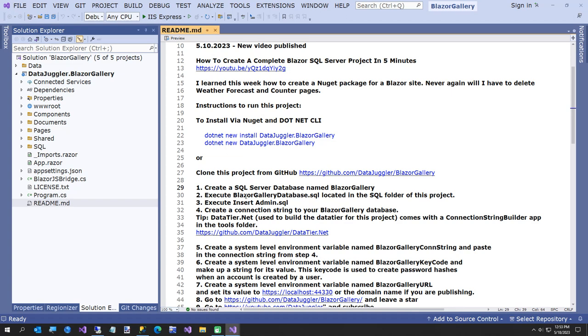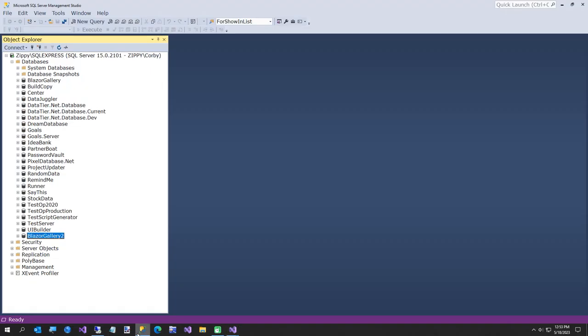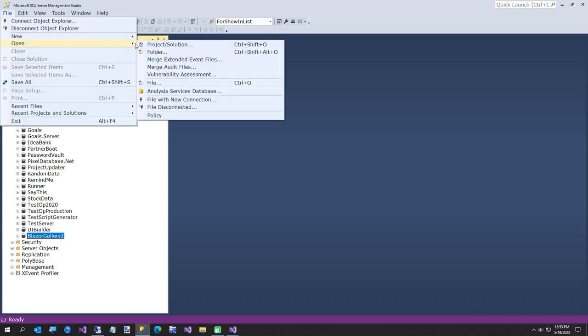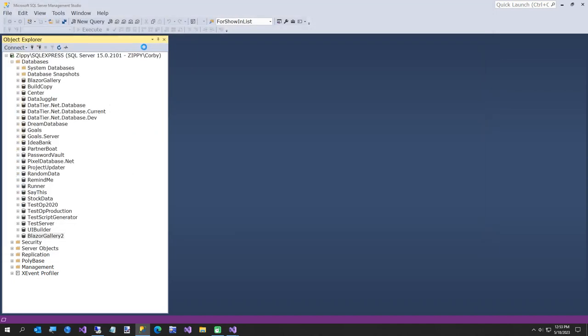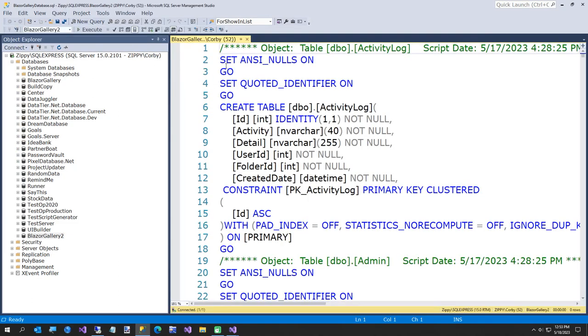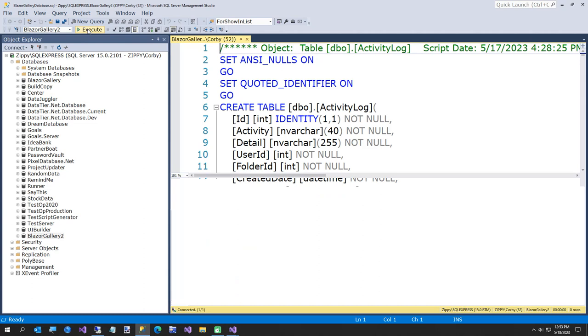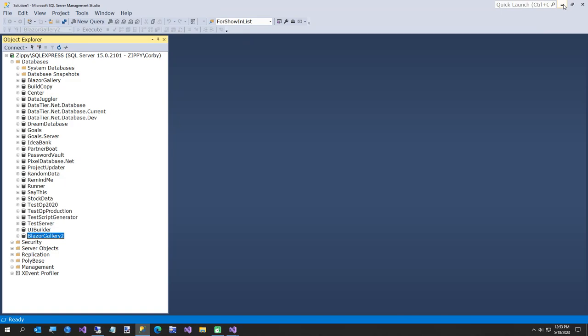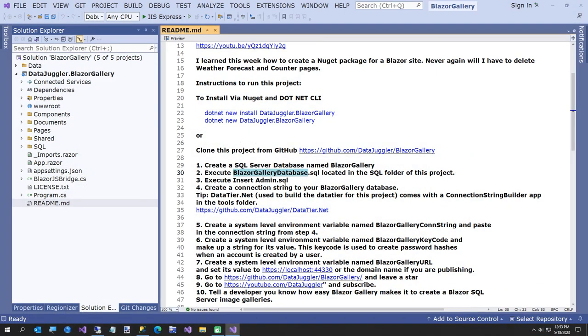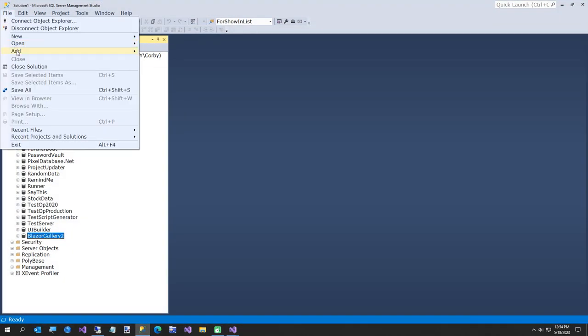We have done that. And we're going to now say, execute this file, and it's located in the SQL folder of this project. So I'm going to open this from here. I'll open the one from the temp folder where I just installed our project. Okay, and I'm going to go ahead and just hit execute. That was real hard. All right, so now back here at the instructions, it'll say insert admin.sql. So I need to open one more file.